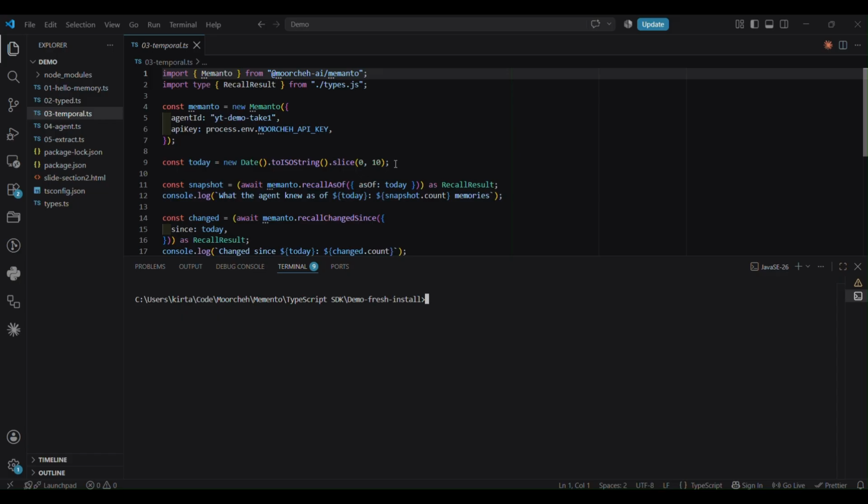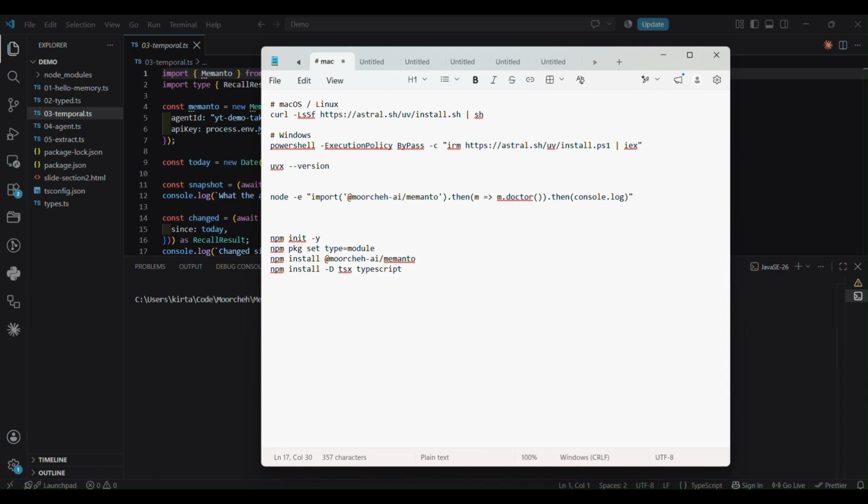One prerequisite, and it's the thing that people get tripped up on, so I'm saying it early. Memanto's server is Python, and this SDK launches it with UVX, so you need UV installed. The SDK will not install it for you. So here are the commands to install this. If you're on Mac or Linux, you should use this command, but I'm on Windows, so I will be using this one.